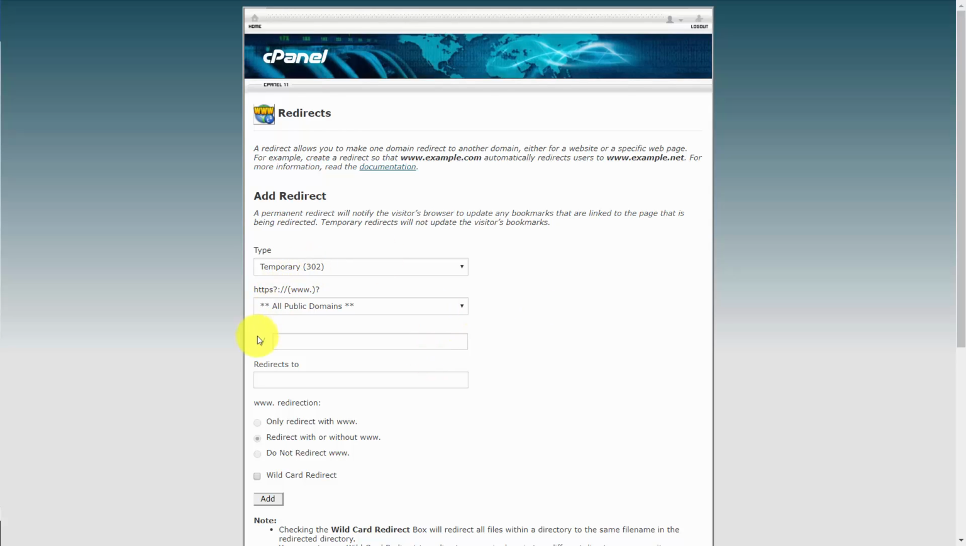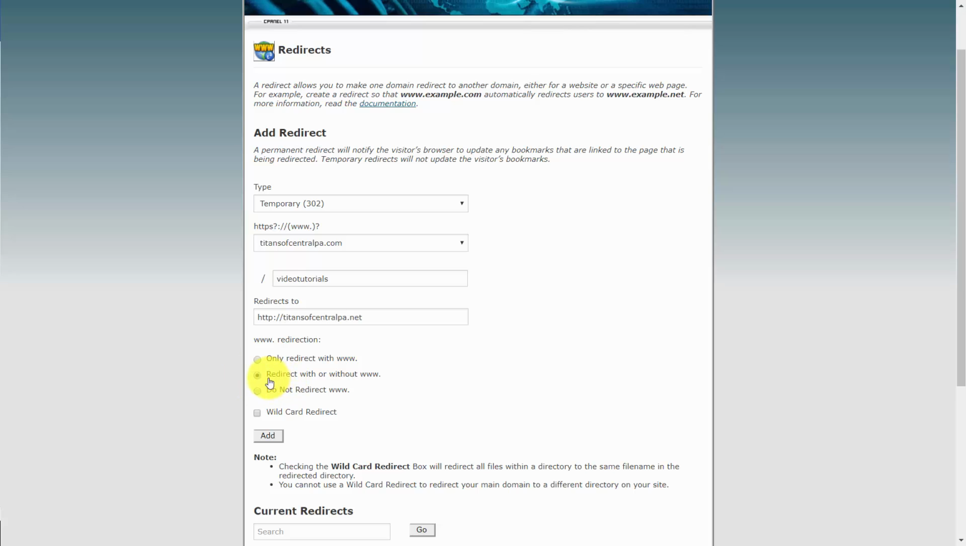What you can also do is redirect a specific directory to a website. So for example, we can use our domain name, then put in a subdirectory, and have that subdirectory go to another domain. Then in most cases you're going to use the redirect with or without the www. You'll leave that as a default unless you have a specific reason for using one of the other two.